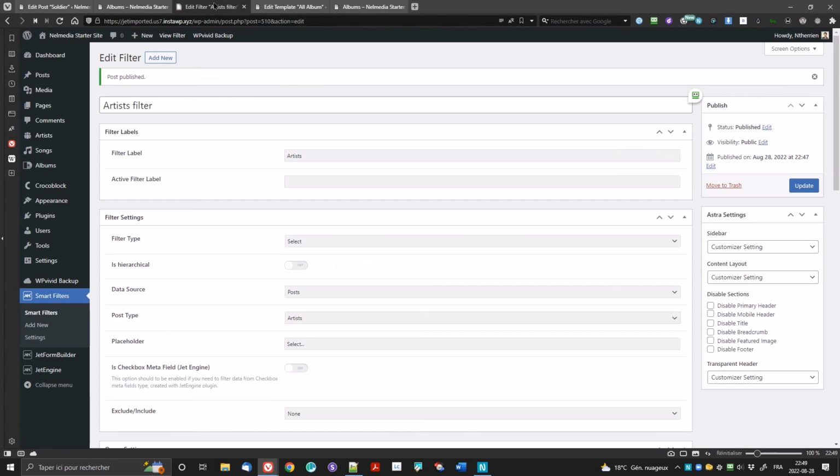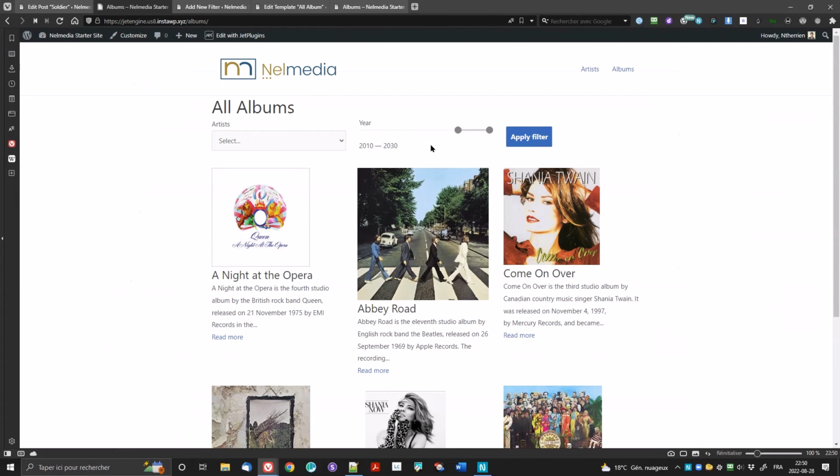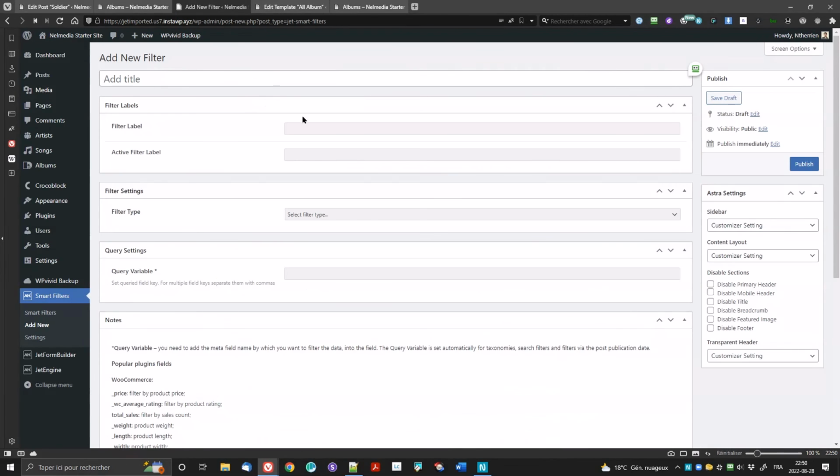Let's add another filter. So first of all, I need to create it. Let's add a new one. And this time we have that new button. So the next one will be a range because it's going to be years. So I'm going to say album by year.